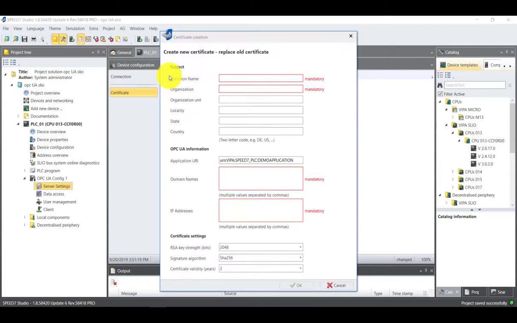We can create our own certificate. Here is the common name. I can write here Yaskawa, organization, channel partner, TMC. And okay, you can also select the organization unit, locality, state and country. Okay, country is DE.